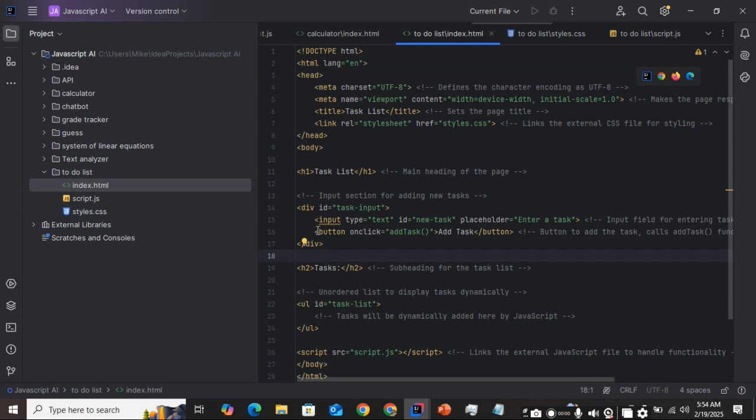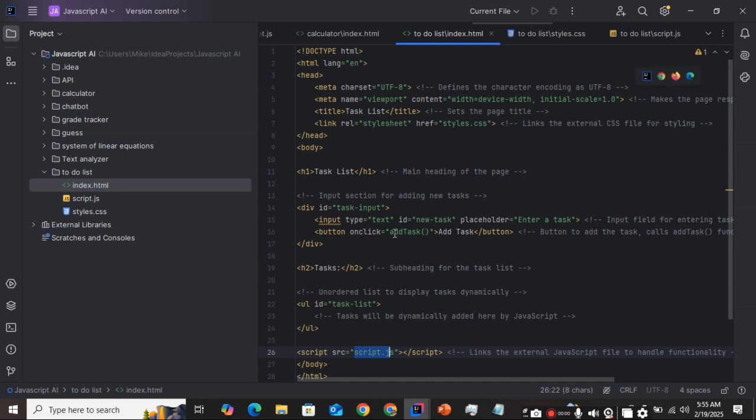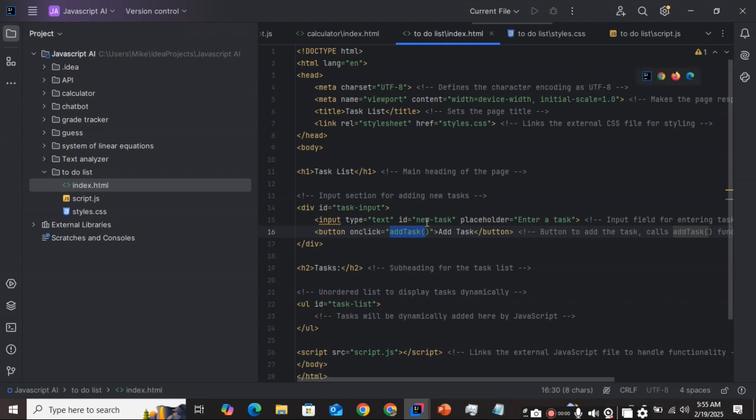We also have a button. We have a function add task. This function add task is linked to our script.js, so our script.js will have those functions. We can examine the add task later, but for now let's continue with the index.